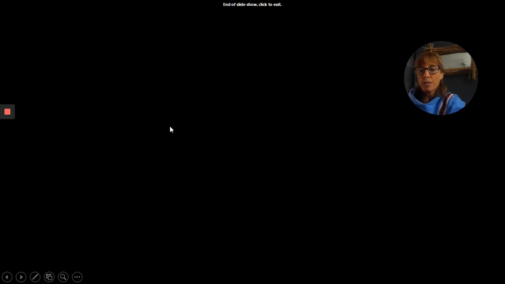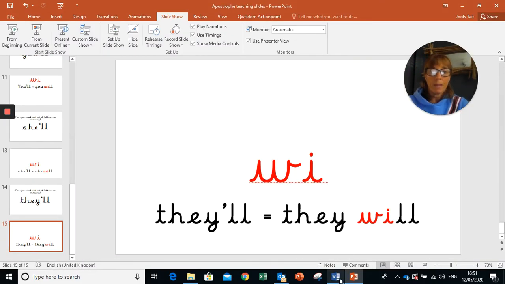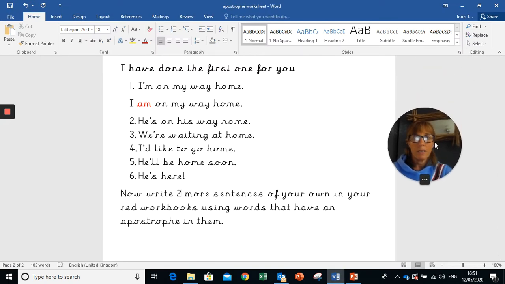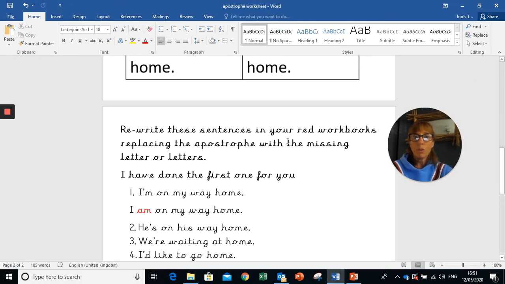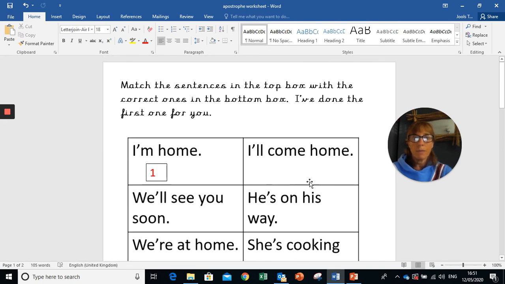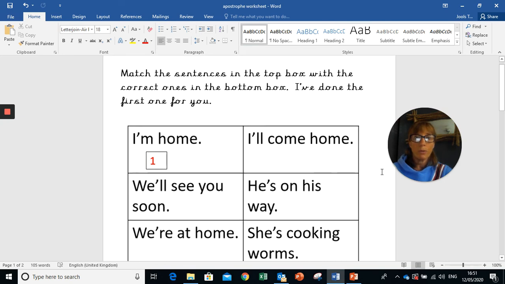Right, so what we're going to do now, have a look at this worksheet. It's attached to the email that Miss Tate sent your mummies and daddies. You're going to complete this worksheet. So let's just look at it together so we all make sure we know what we're doing. I want you to match the sentences in the top box with the correct ones in the bottom box.